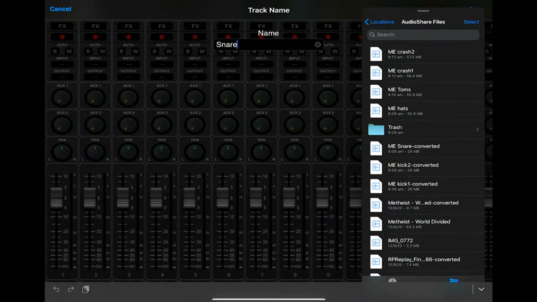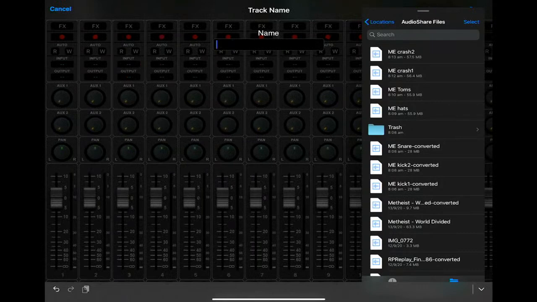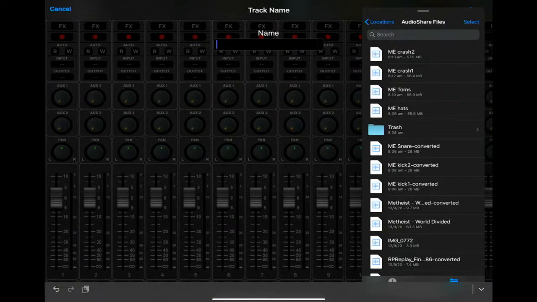So this will be kicks 2. We'll just call it kick 2. Damn, I should have just started a new project because I've already got all these names down here. Snare, hats. It's a good idea to name your stuff so you don't get lost. You know what's going on. Toms.